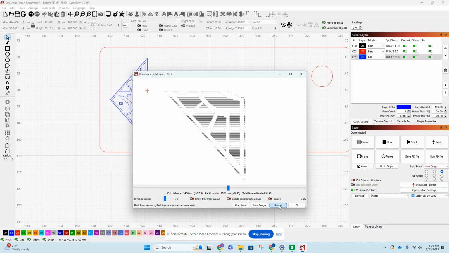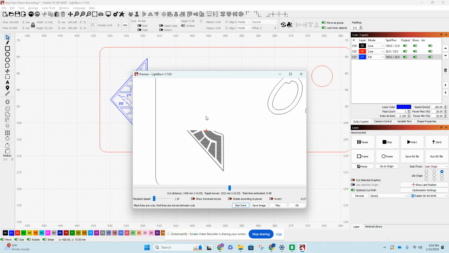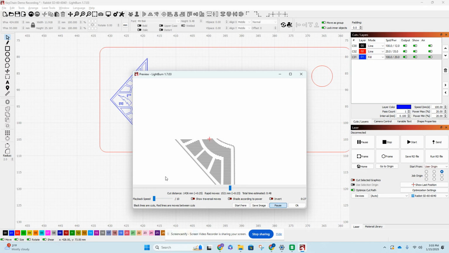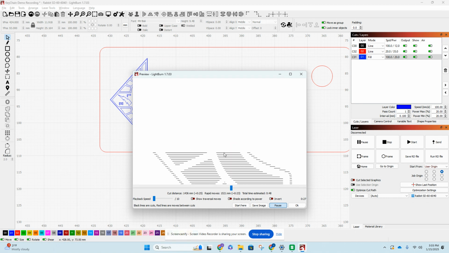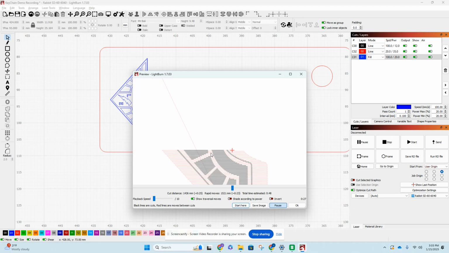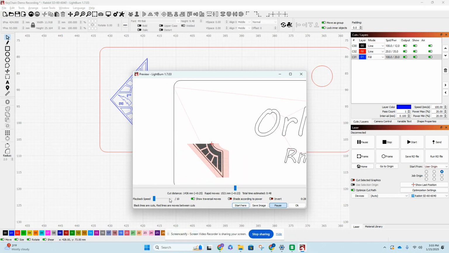Okay, but it's going to go, ooh, that's a really fast speed, just back and forth, turning on and turning off. So the black lines are where it's firing and the white is where it's not. We can turn on transversal moves where you can see the path, but the red now shows everywhere the laser goes, and only the black is where the laser is firing.